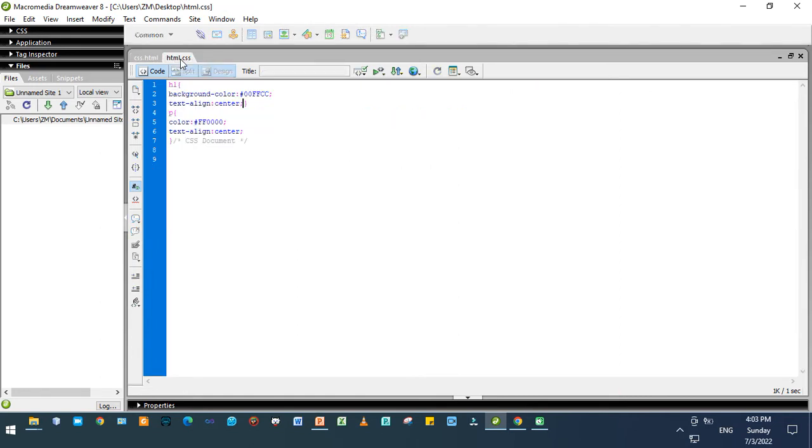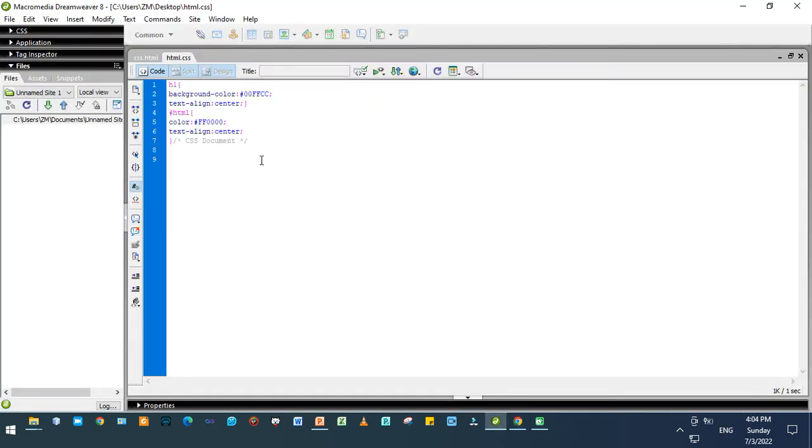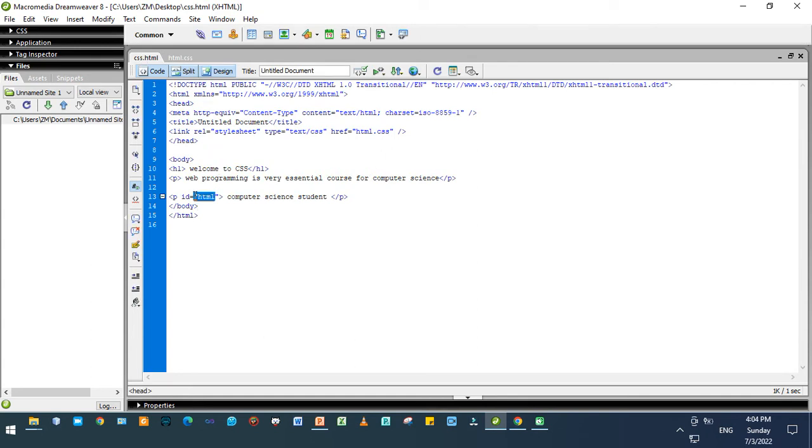So you have to call here this paragraph by using the id value: hash, then html. HTML is the value of the id attribute in the HTML document, and this one is the additional character, the hash character. So the second paragraph has been changed in this form. Look, the second paragraph has been changed because I have called the value of the id attribute for the second tag, or second paragraph.